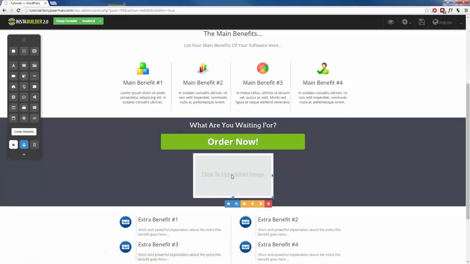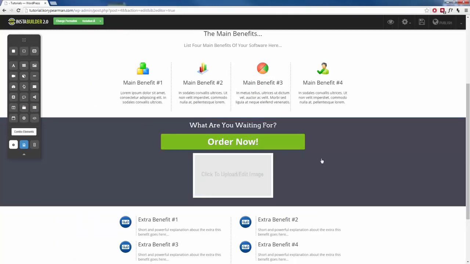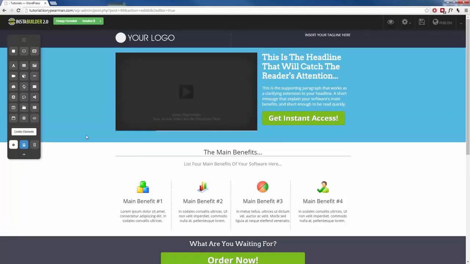Now I can just click on it. I can click on the gear symbol, and we now have the settings over here on the right hand side to edit this element. I can upload my own image. I can browse for images, anything I want. So with Instabuilder 2.0, it's really simple to create pages using templates or even creating your own custom page by simply just dragging and dropping elements and placing them wherever you want to place them.